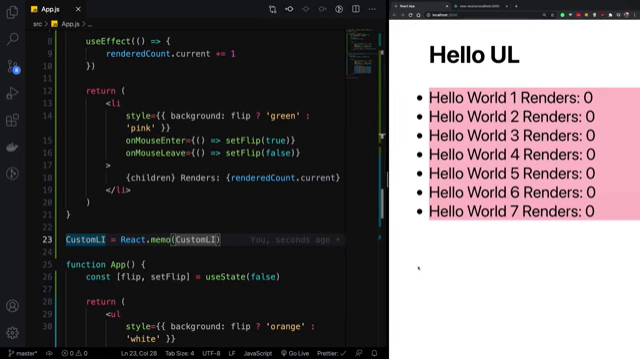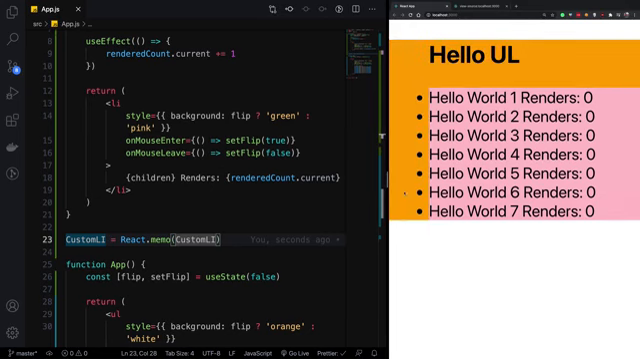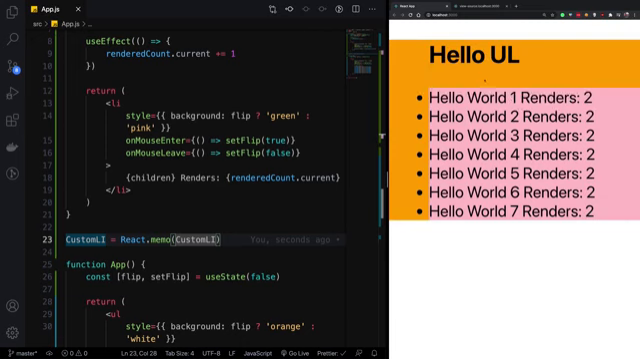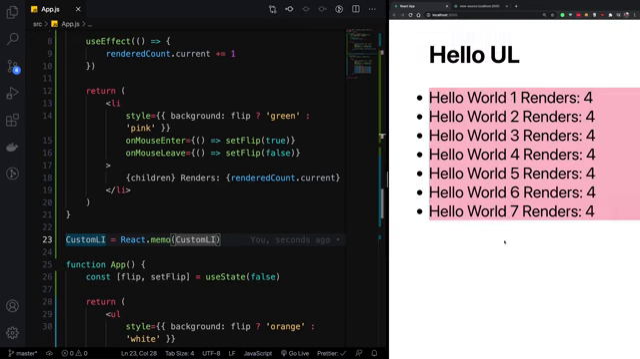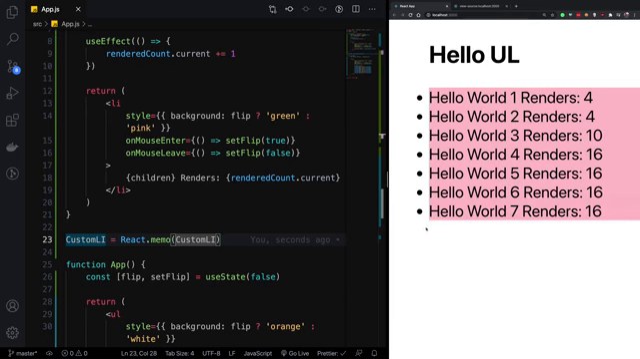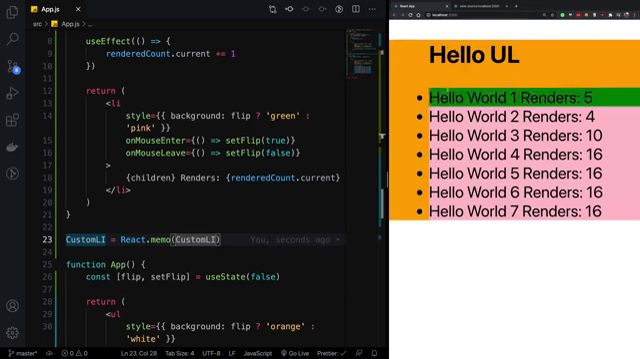So now when I refresh it, you can see now whenever I'm hovering in and out of UL, we do not get any additional renders. The only renders which we get is whenever you are hovering over the LIs themselves, right? So you can see we do not get any renders whenever I'm moving in and out of the UL.